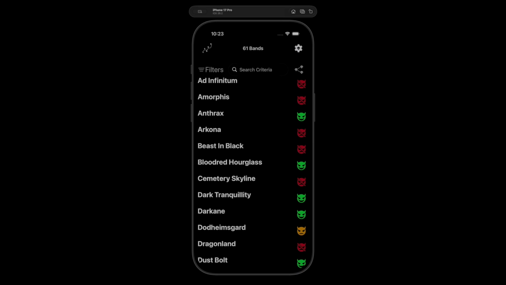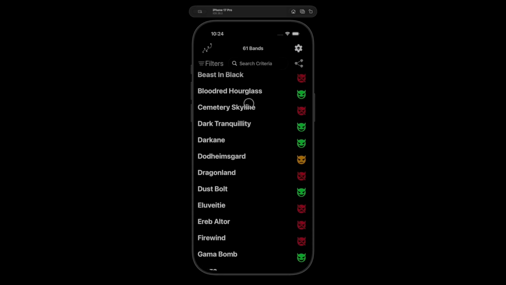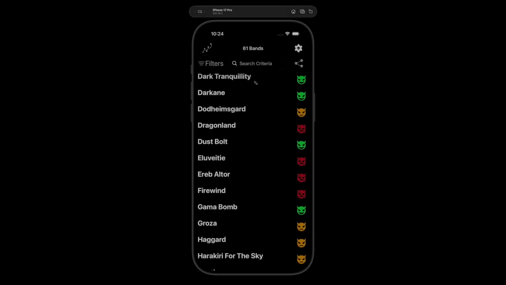The app has two phases: band mode before the full schedule is posted, and event mode after the full run list is posted by the event organizer and uploaded into the app. We are currently in band mode. In this mode, you can see all the bands that have been announced for the event.